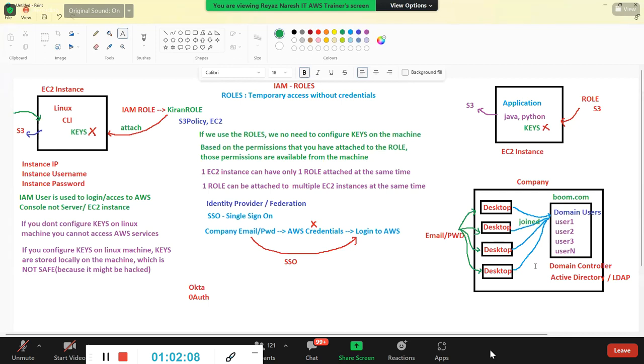Once all these desktops are joined to this domain controller, whenever user one logs into desktop one, the request will automatically go in the backend to this domain controller and ask, hey, user one, are you there? What is the username and password? Did he provide them correctly or not? If yes, correct, then only you can log into this desktop. If the username and password are not correct, the domain controller will say the username and password are not correct, don't log in. So he will not log in.